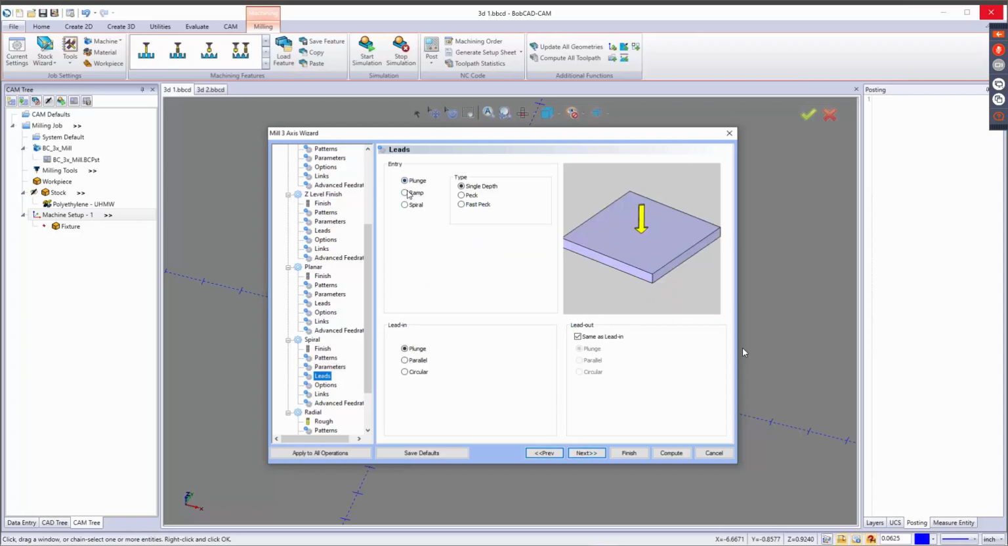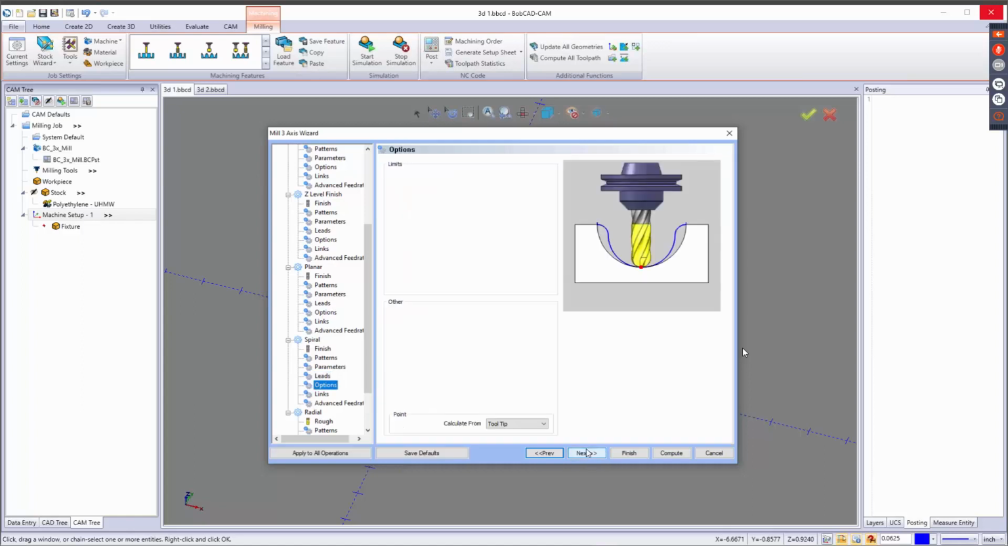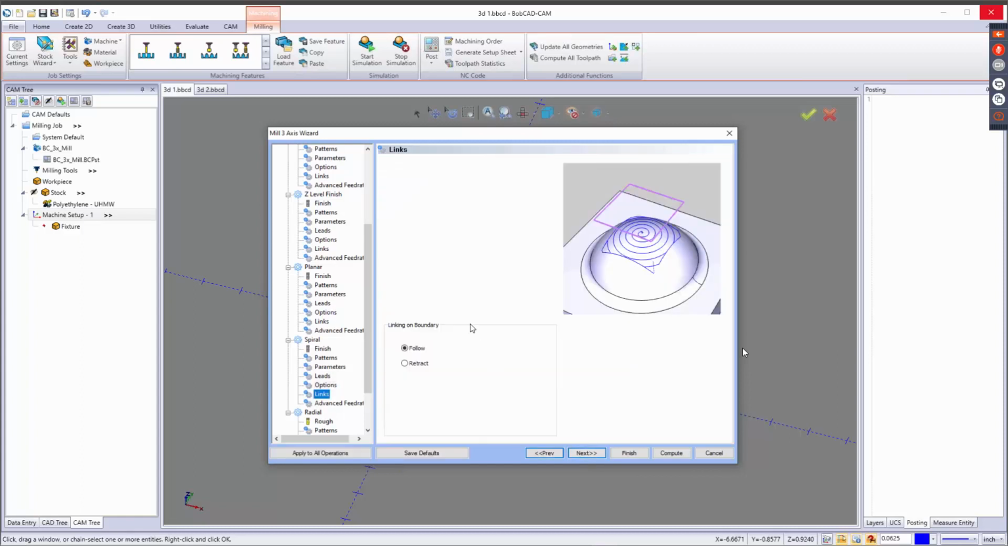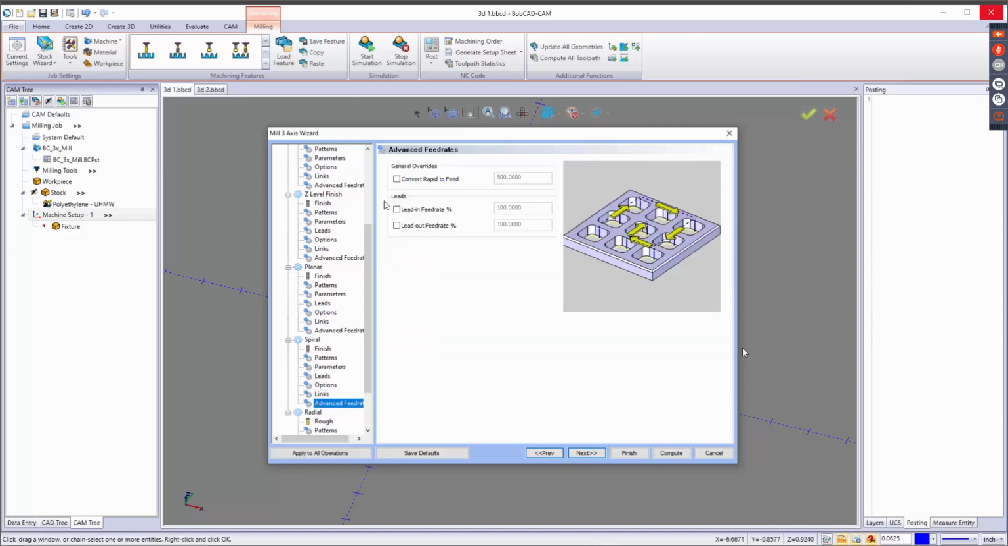We got our entry, and then our lead in and lead out. And then we got our options. The only thing we have here is tooltip or tool center. And then we can either do a follow or retract on there every time if we got a boundary set up. We'll just do a follow. From there, we go ahead and hit next, and we get into our advanced feed rates.